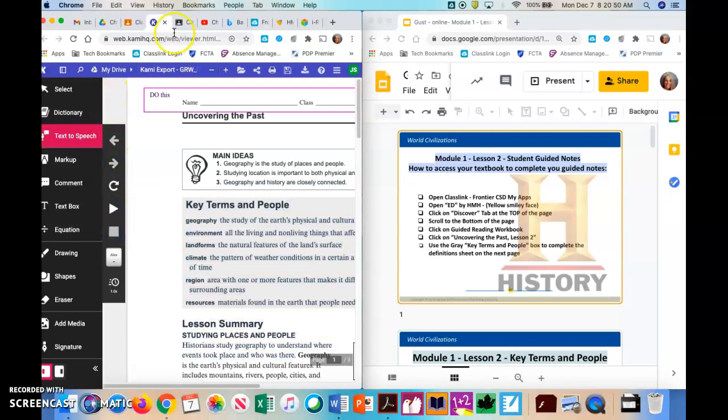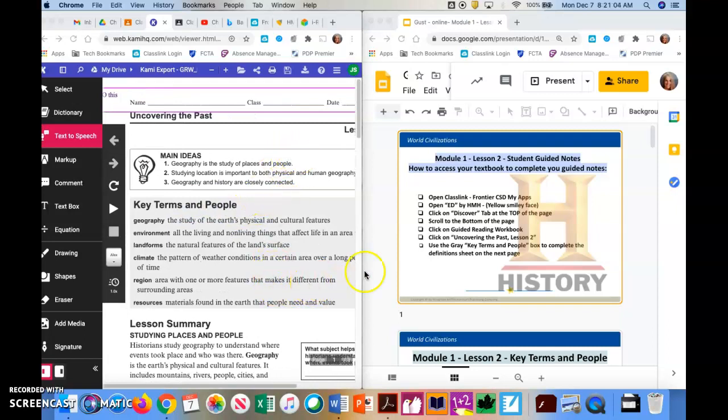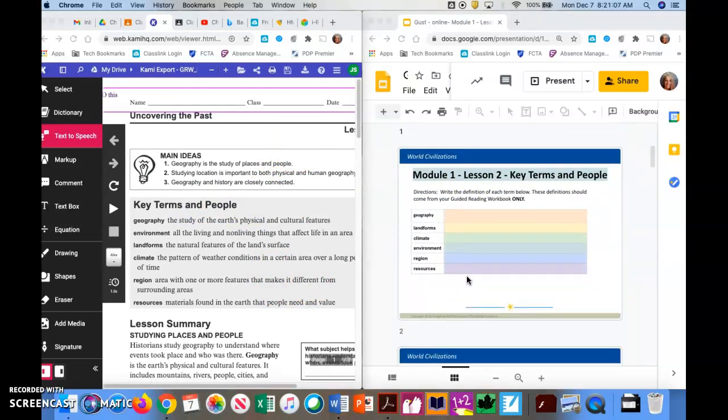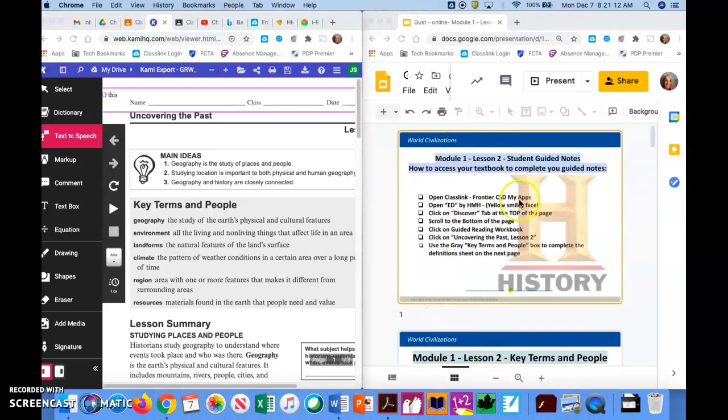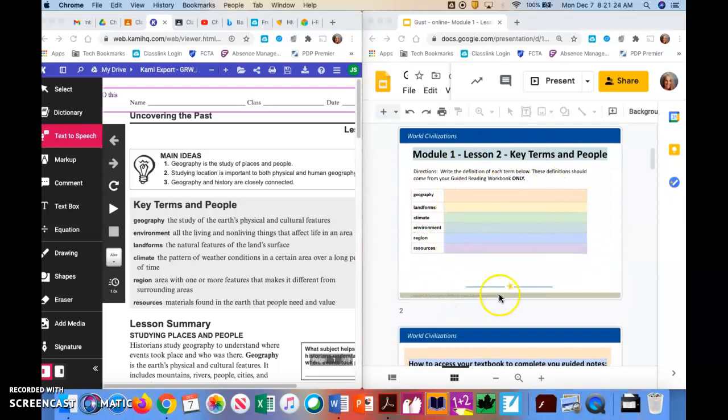Okay, the next thing I want to talk about is this gray box here that you see on the page. This box here is what you need to complete this page on your guided notes. So this is your guided notes for this unit, and we'll get into these in a little bit more detail momentarily. But right now, I just want you to look at the second slide that you have.